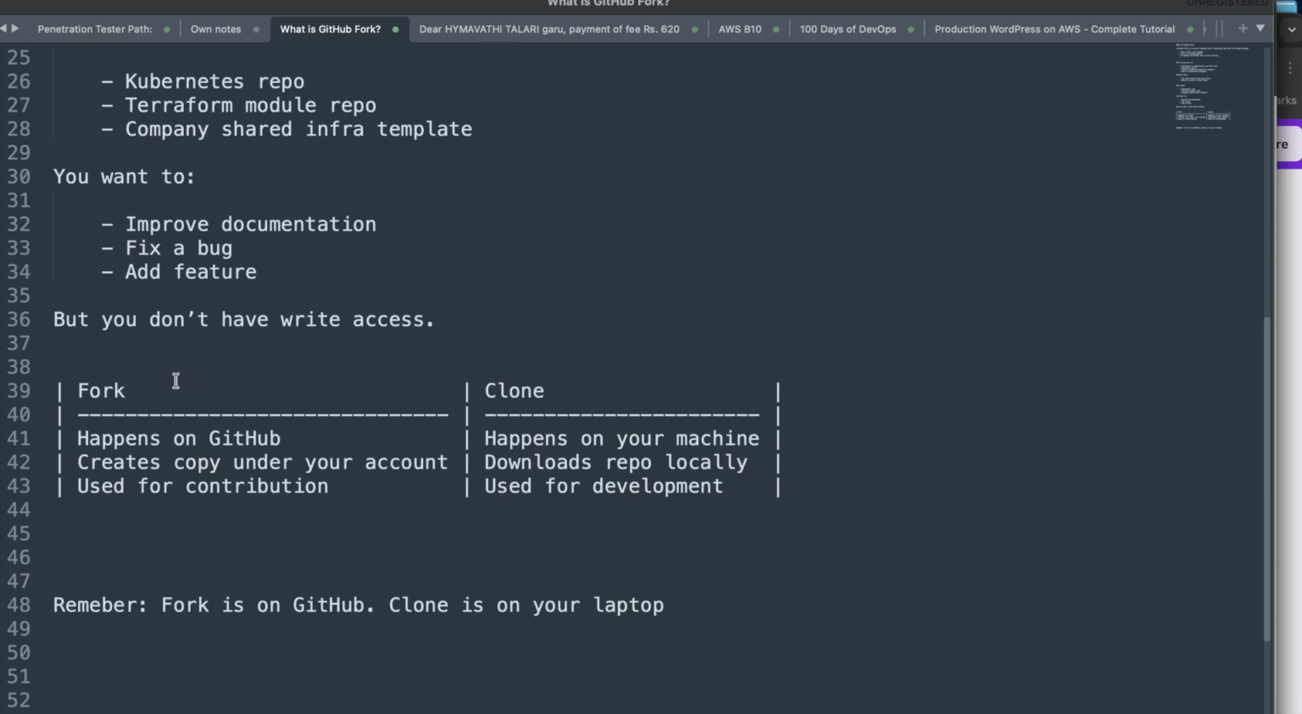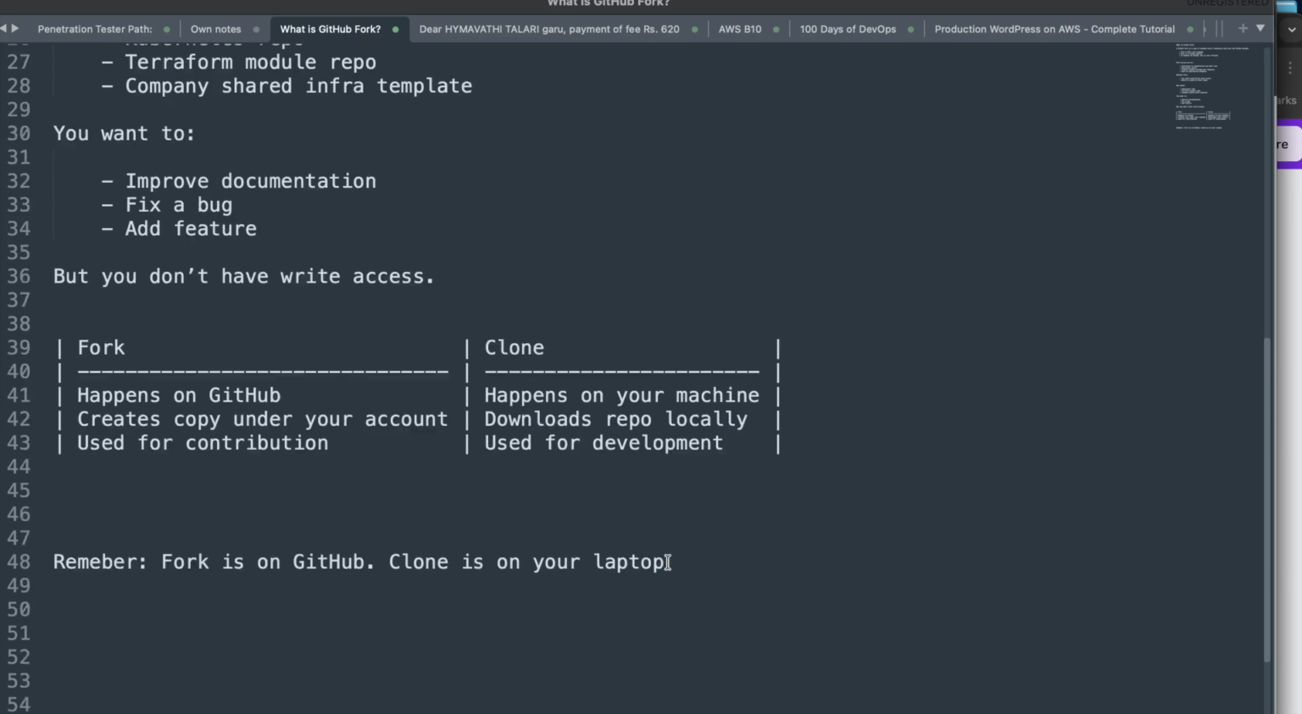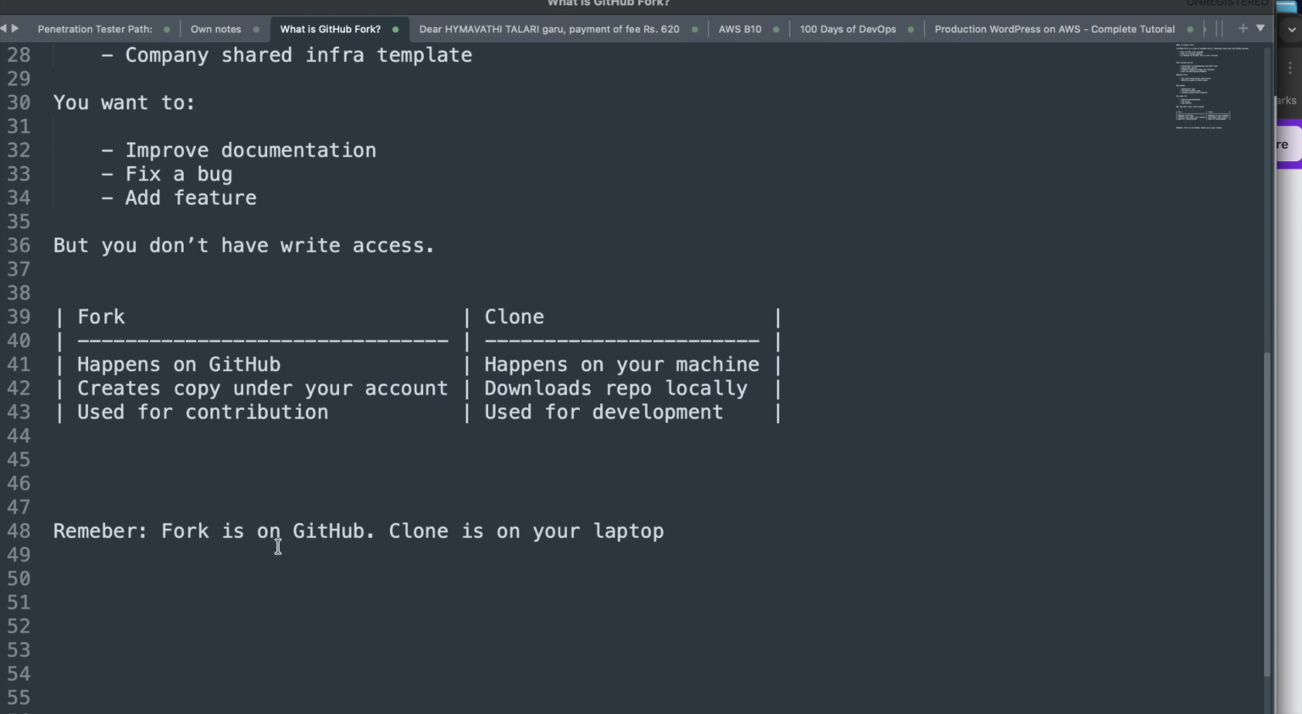If I compare fork and clone, fork happens on GitHub, and clone happens on your local machine. Fork creates a copy under your own account. Clone downloads locally whenever you clone it. So this is for contribution, and this is for development on your own. Just remember this line: fork is on GitHub, but clone is on your laptop.